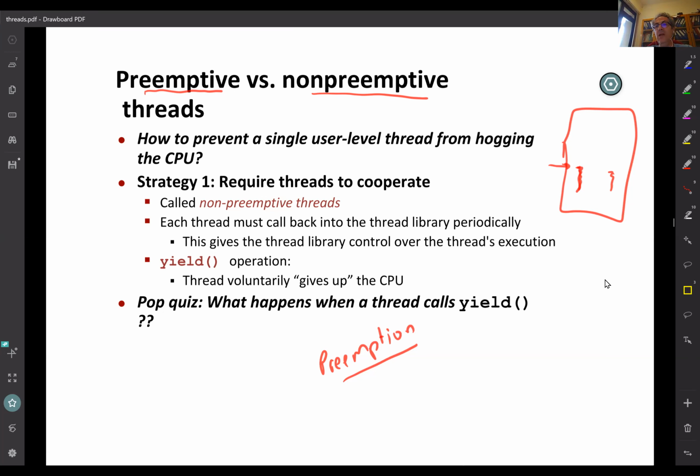Well, when I just point my PC to the beginning of this, then it will continue forever. If it's an infinite while loop, then it will continue, and you will never switch back to the second thread that I have here. So this is a problem. This is the case if, once I let a thread run, I have no way of stopping it, no way of preempting it. This is a non-preemptive setting.